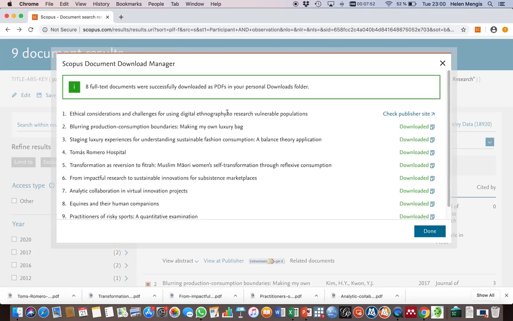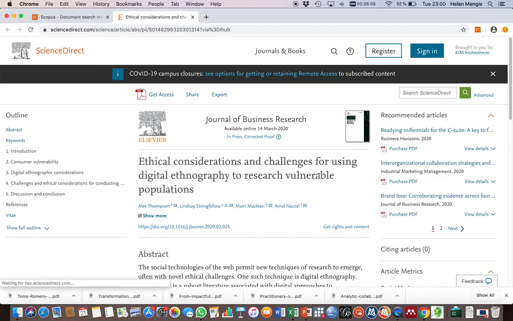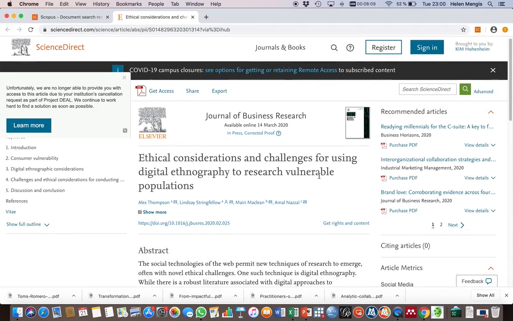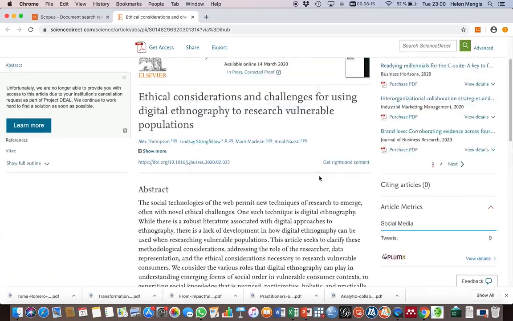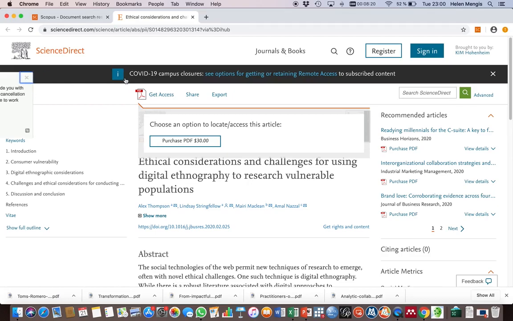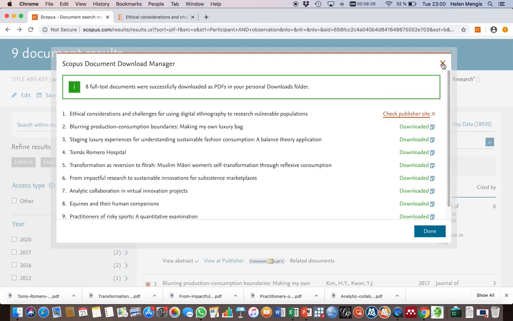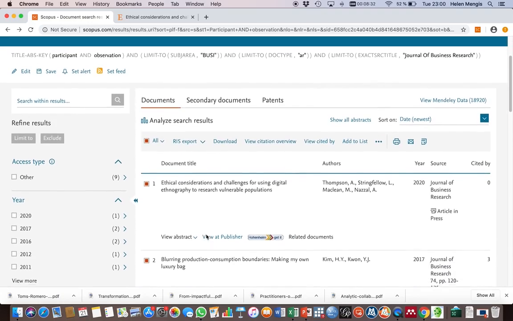And if the first one is relevant, I would have to check at the publisher side now whether I can find it or not. Let's do this. Yeah, obviously it's not for free, so this is why I excluded it for the moment. Okay, this is what I wanted to show you in Scopus. I have now downloaded the articles.